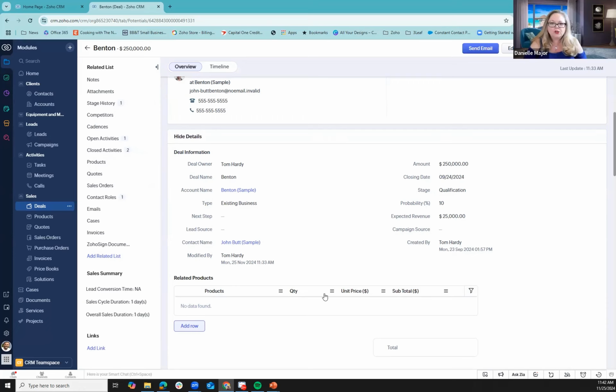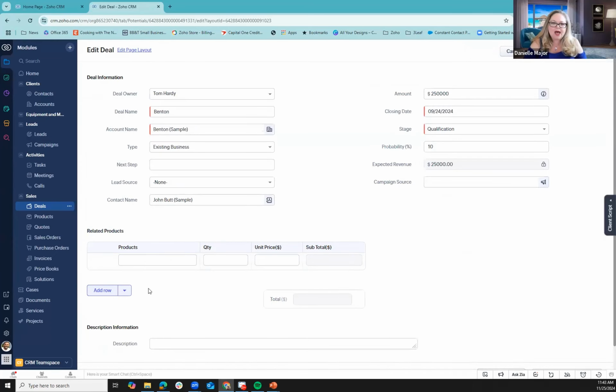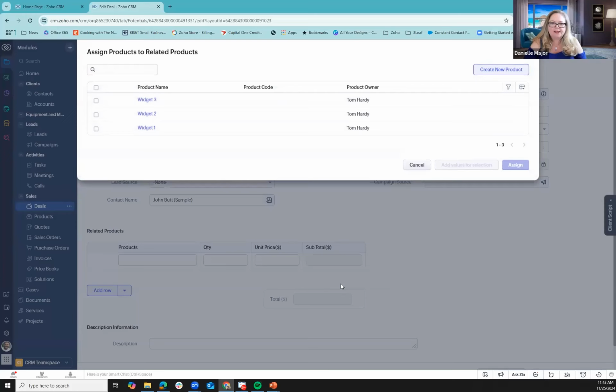So in order to bulk add the products in here, like Michelle showed before, I can add a product here, but if I want to add multiple products at once, I do have to go into the edit for this. So this is still under the edit. But once I come down here, I have the ability to add multiple rows at a time.